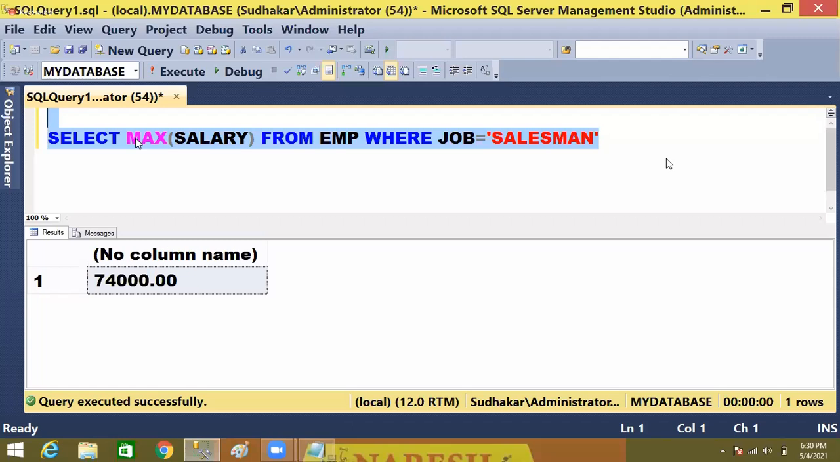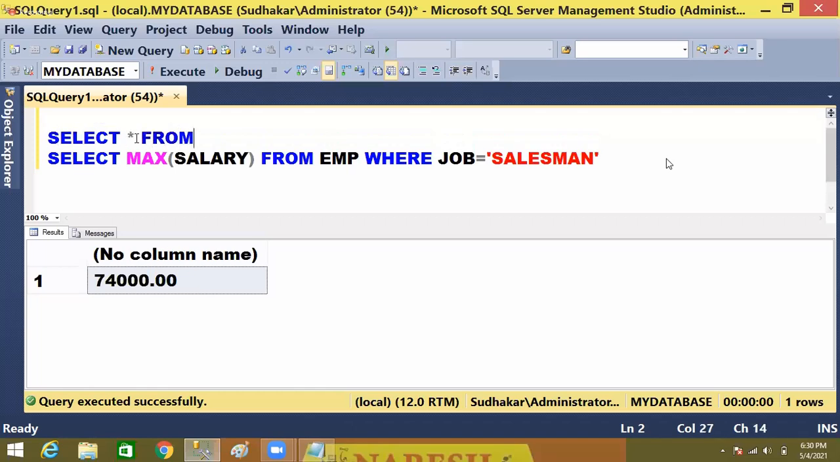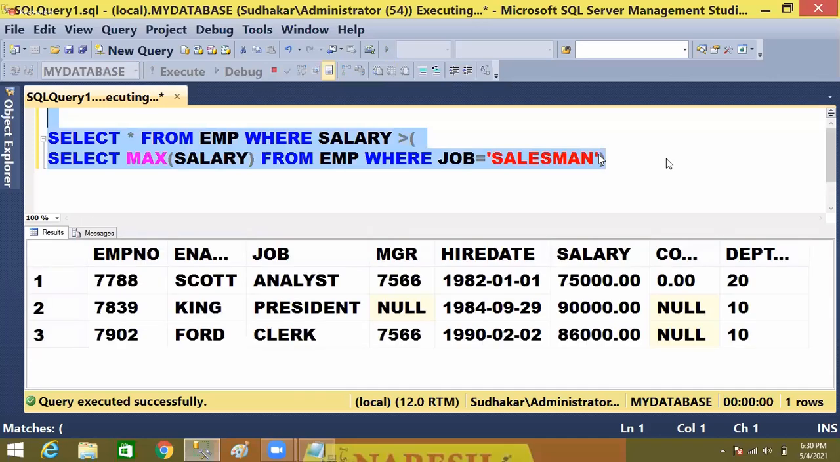Now what I want to do is check whether any employee has a salary above this 74,000. That I need to find out. If there is, I want to display that. So now I'm writing select star from EMP where salary is greater than the inner query, whose result is 74,000. Is there any employee above 74,000? Yes, there are 3 employee salaries more than the maximum salary of a salesman job.